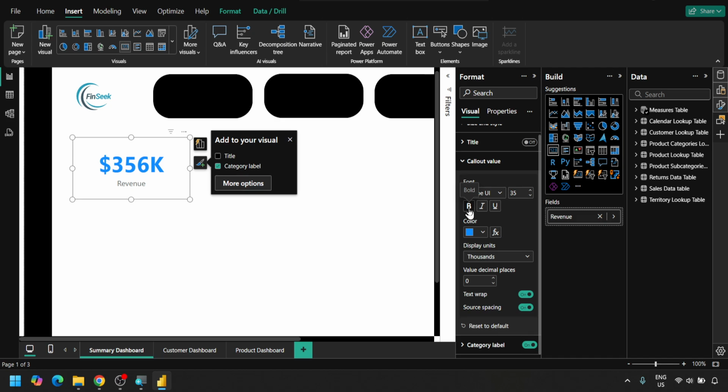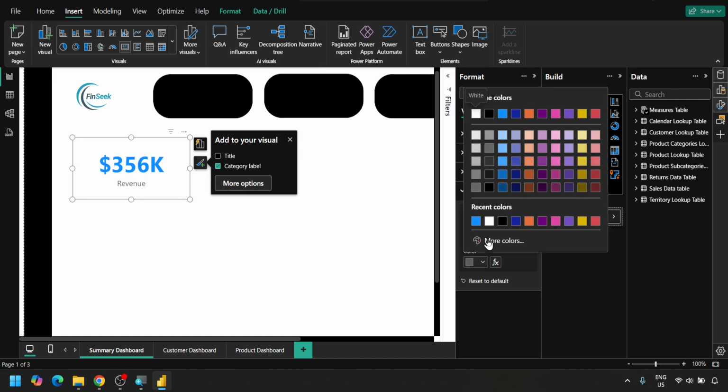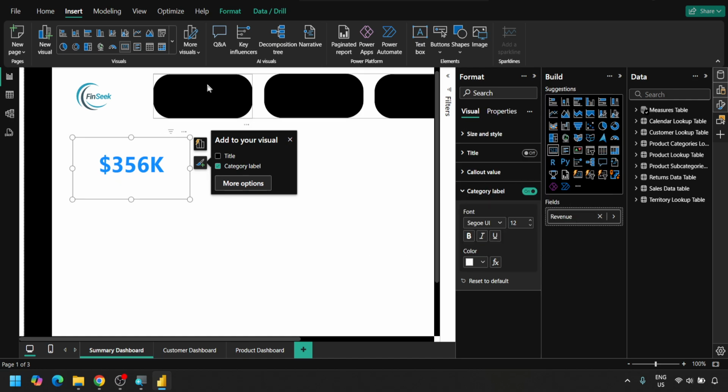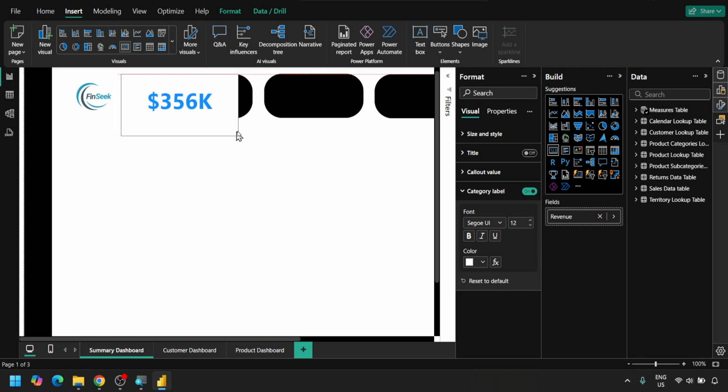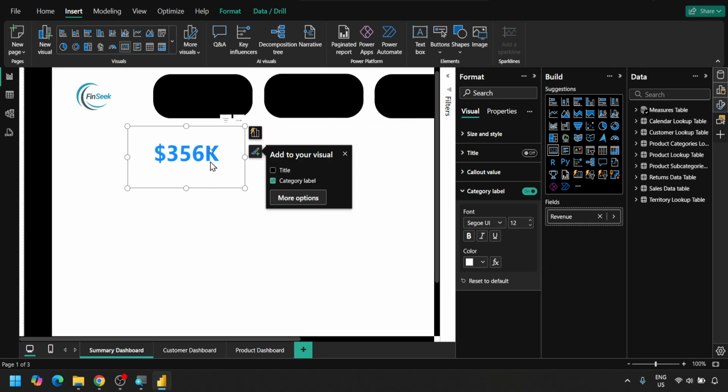And do we want to make it bold? So then we can do it bold, and post that if we just go here and inside the category label, do we want to show the category label? If I turned it off, then this revenue label just gets removed. And for this revenue label, let's convert its color to white because our background would be black. And when we are done with that, right now this is not going backwards, so we just need to remove the background of this KPI card.